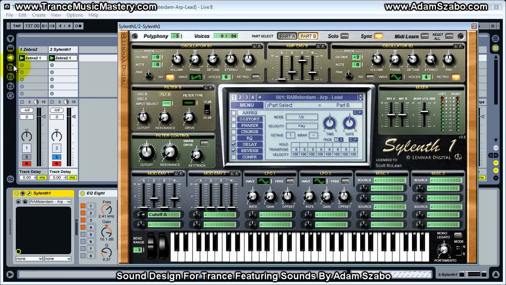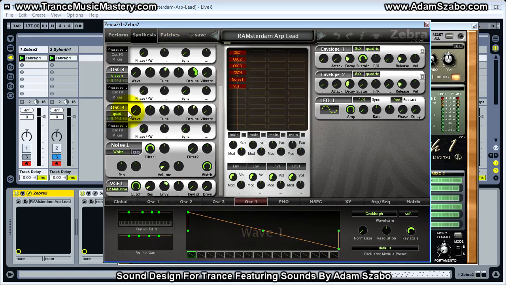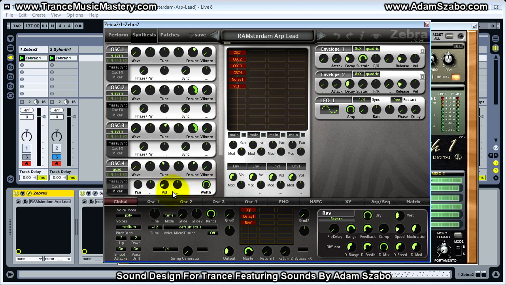And if we look at the Zebra 2 synth, oscillator 4 is a saw wave, quad, tuned down 1 octave, and global tuning is down 1 octave as well. So it's 2 octaves down, and it's at maximum width, but very little volume. And the function of oscillator 4 is to add some low end, some lower harmonics to the patch.